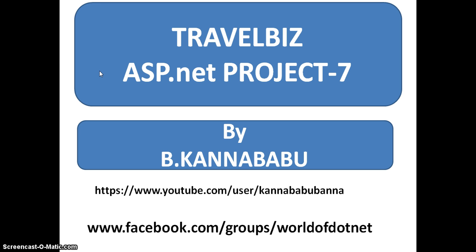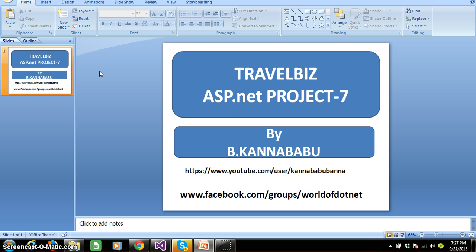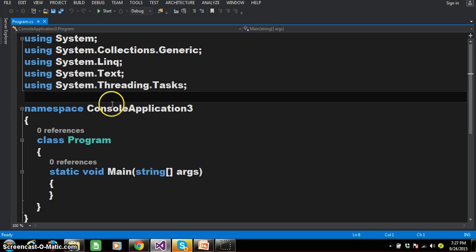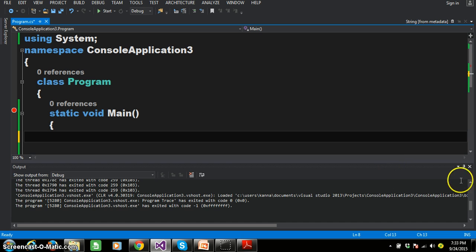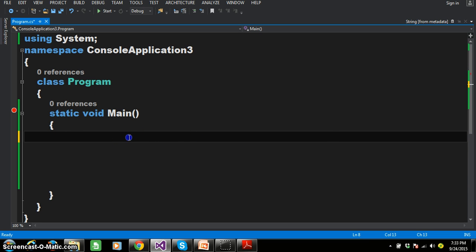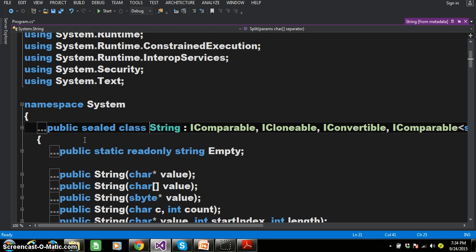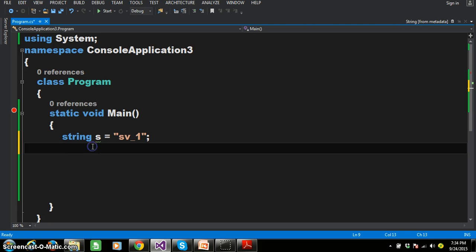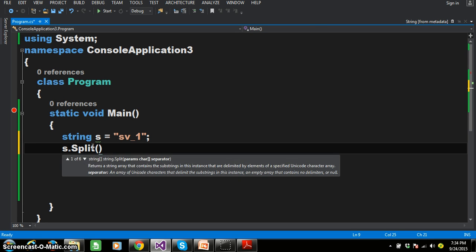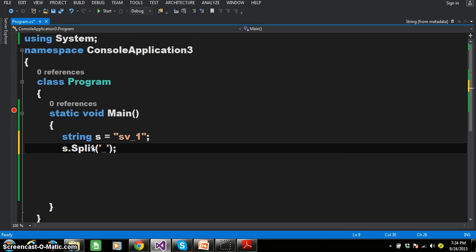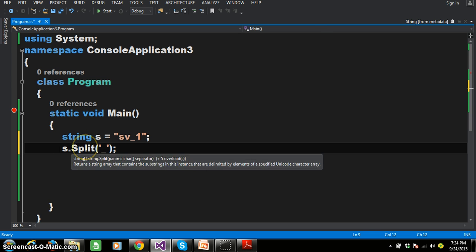But before that, in order to do that, we need to know about a small concept called the split method that is available under the string class. So let us assume I declare one variable, string s is equals to "sv_1". As we already know, string is a predefined class, a sealed class which cannot be inherited, and within that string class we have one method called split, s dot split. Here I will split the given string at the position of underscore, and the return type of the string split method is a string array.